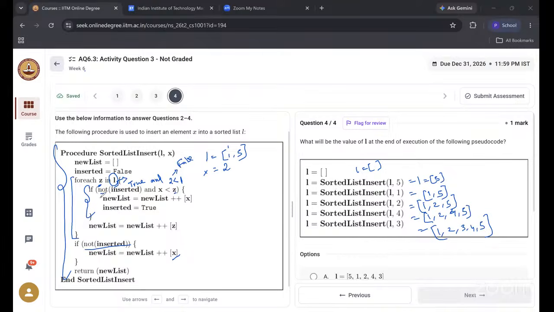Instead of executing this one, it will execute this one. So your new list will become, I'll just write it here, it will directly append 1, right? Because that is the iterated element that I am currently iterating for the first iteration. For the second iteration, it will be 5, right?